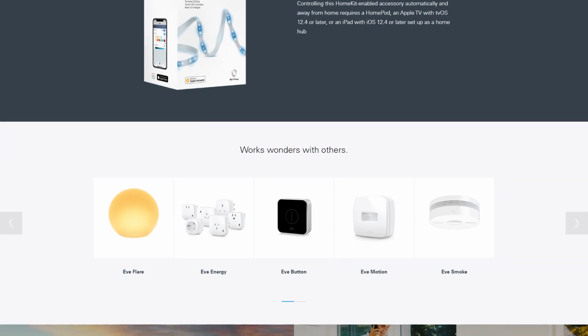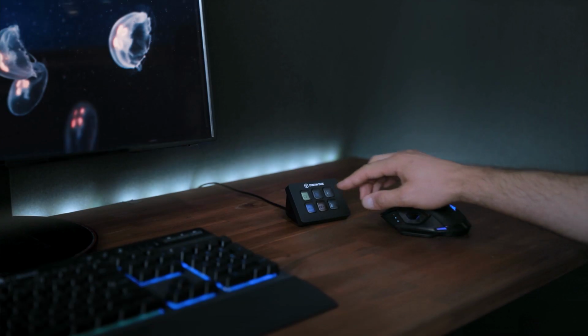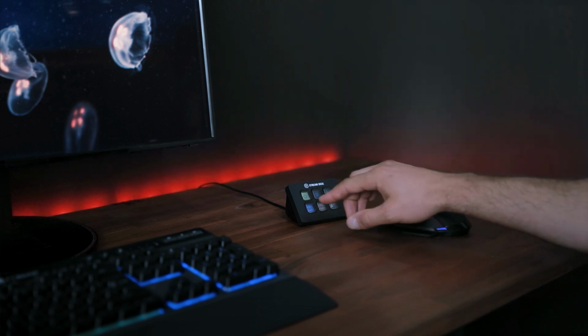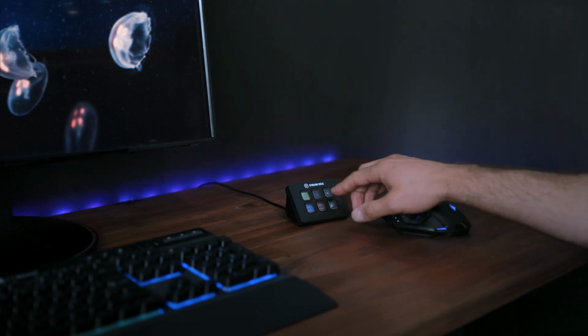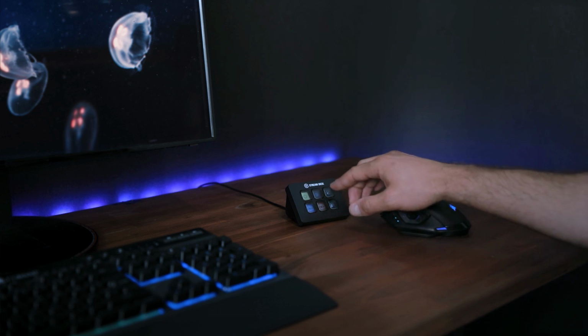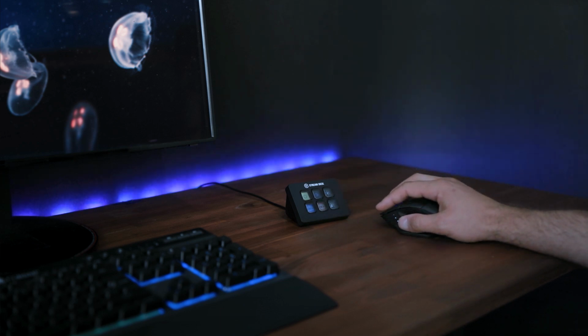In one of our recent Stream Deck and Control Center updates, we added support for Eve Lightstrip, letting you turn on and off your light strip, changing its color, or changing the brightness, either through the Control Center app or right from your Stream Deck. And setting it up is extremely simple.